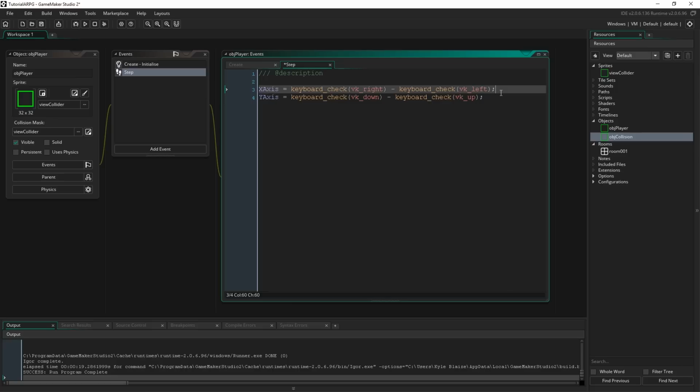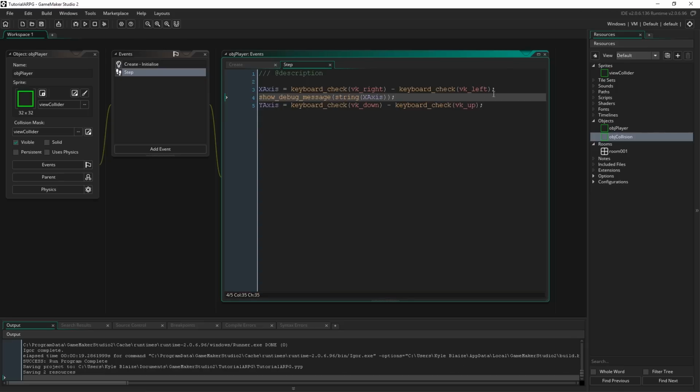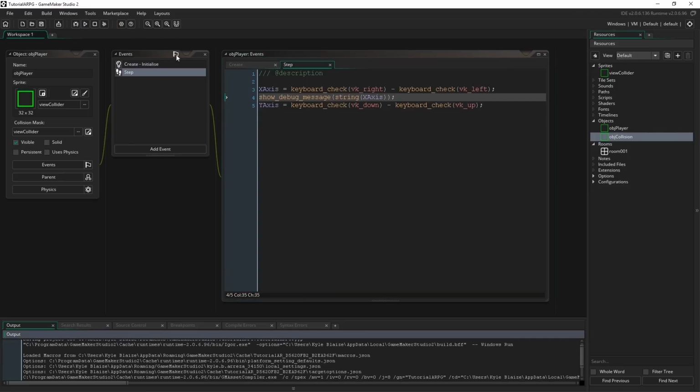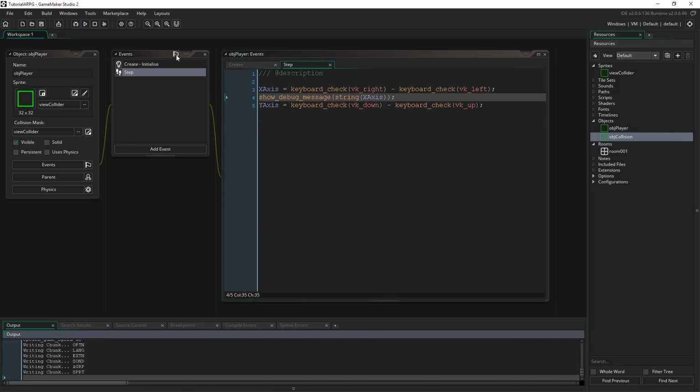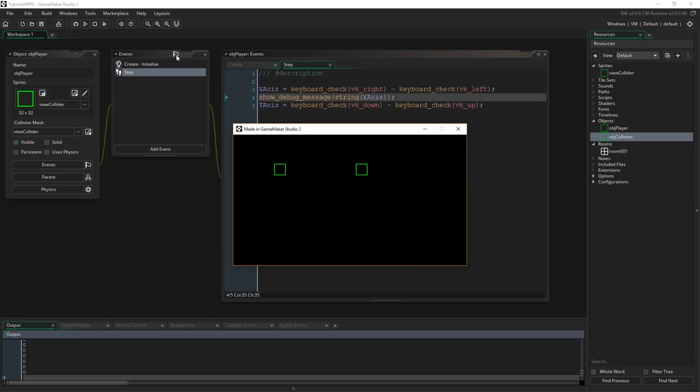Let me show you exactly how that works by going down here and saying show_debug_message(string(x-axis)). This is not part of the tutorial. I'm just proving a point here, and this is a good way to debug your actual values. So here we go. We're going to check the x-axis now. I'm holding down the right key. It returns 1, but we're not moving. So don't worry about that for now.